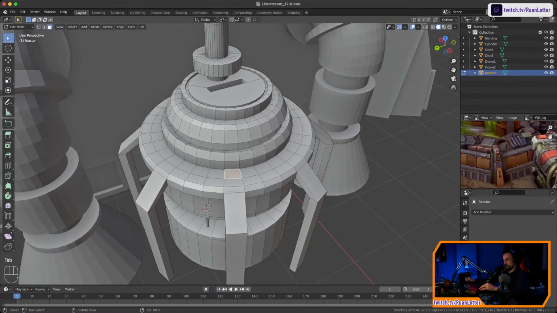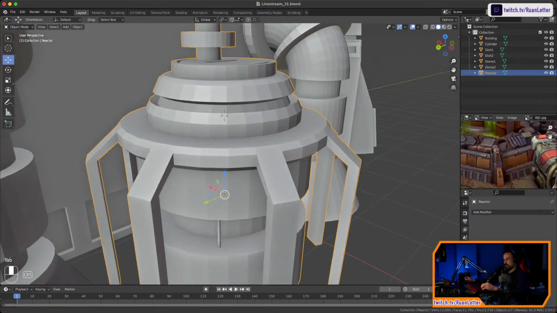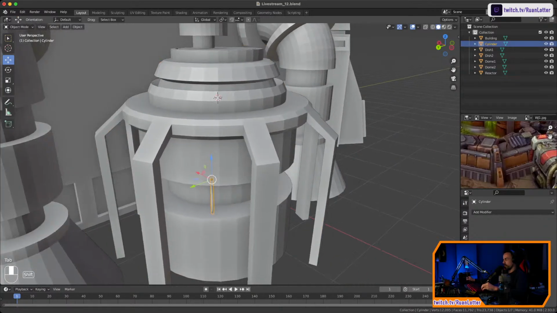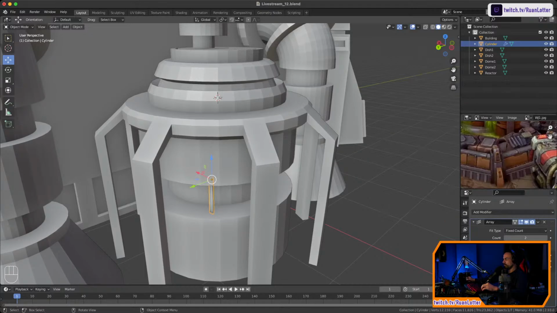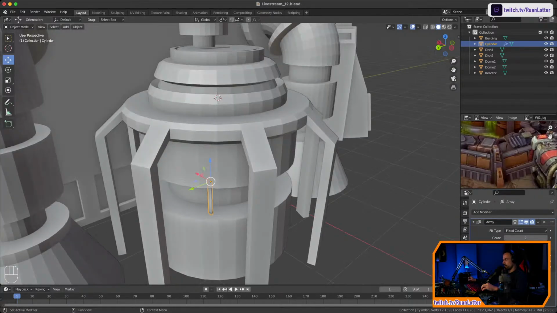Let's see. So I'm going to take this object. Or maybe we can just select some of these faces and then place our 3D cursor in the center of that. Okay. And then I'm going to add, let me just save this before we give this a try. So I'm going to do an array again. And this time I want to have an object offset. So not a relative offset.